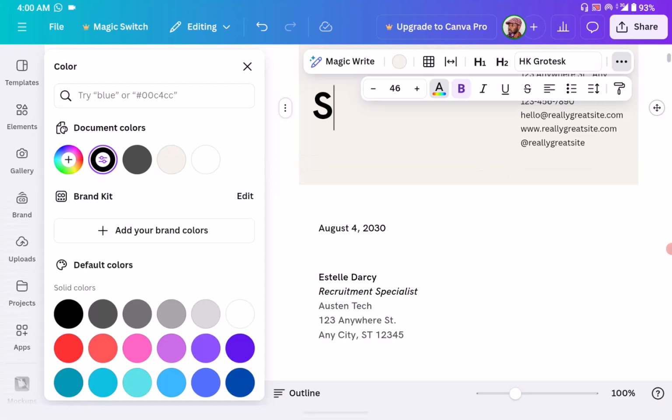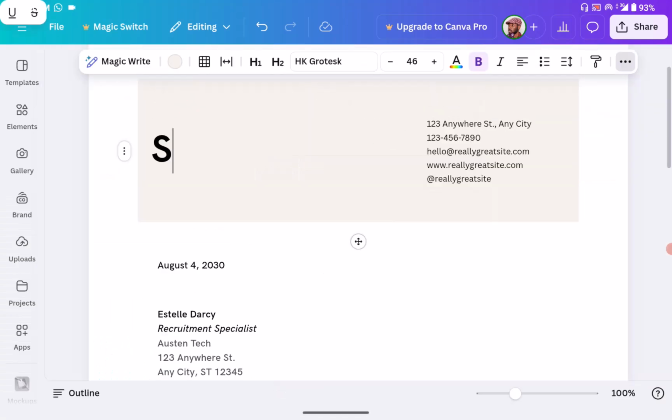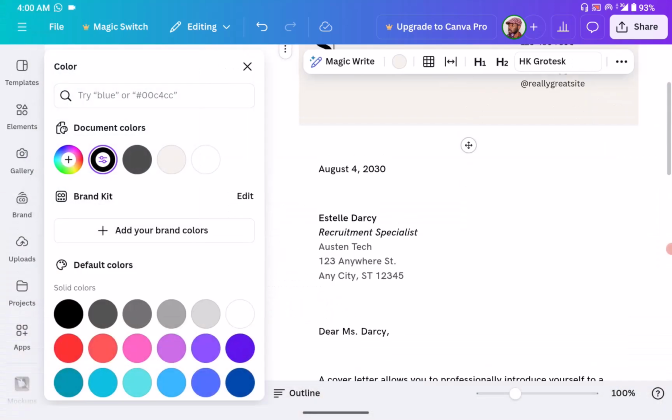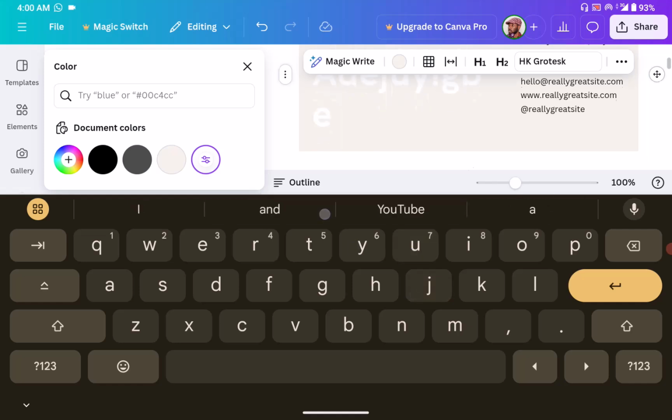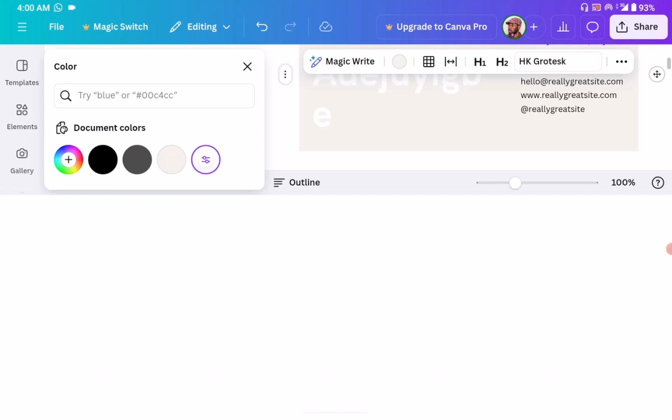There should be a way I can change this text color. So let me change the text color to a white. Let's see what we have. I just changed it to white. So I'd say Beloved, yes, I just changed to white. Beloved Adejigbe is the name.